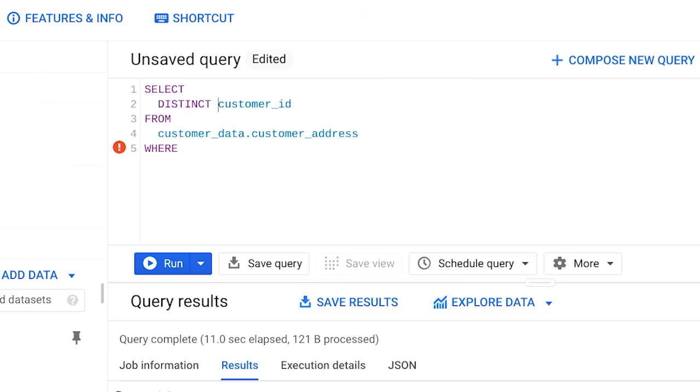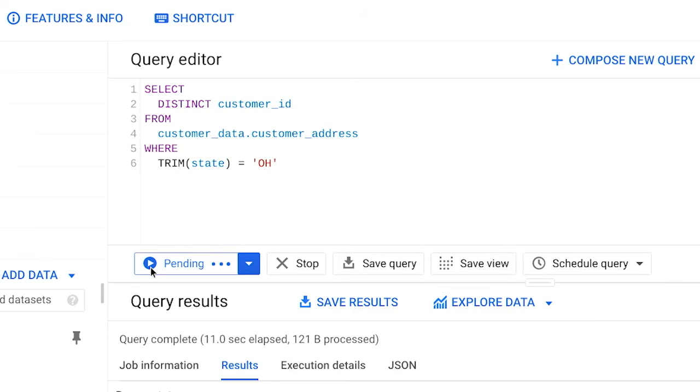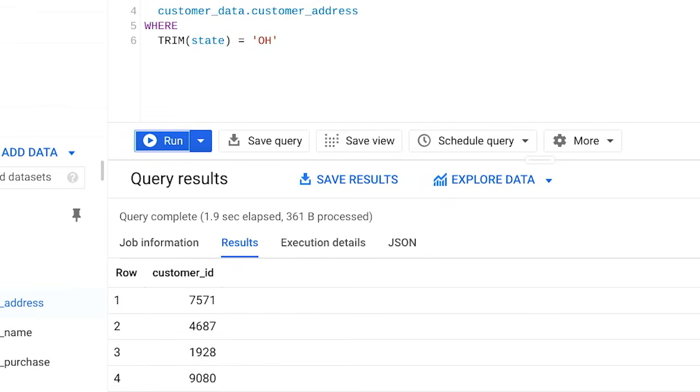Finally, we want SQL to give us the customer IDs of the customers who live in Ohio. We're asking SQL to filter the data, so this belongs in the where clause. Here's where we'll use the trim function. To use the trim function, we tell SQL the column we want to remove spaces from, which is state in our case. And we want only Ohio customers, so we type in equals OH. That's it. We have all customer IDs of the customers who live in Ohio, including that customer with the extra space after the H.